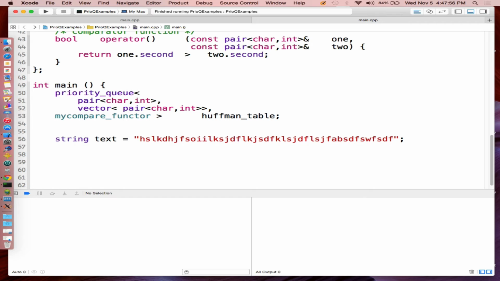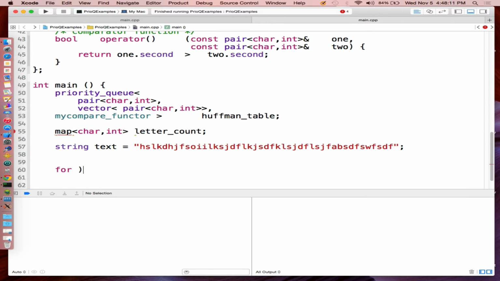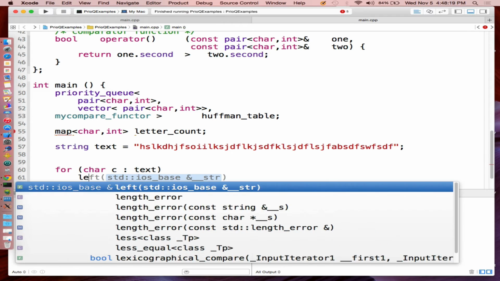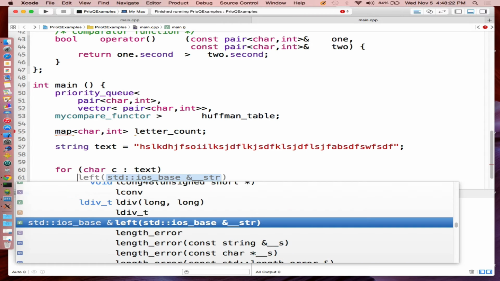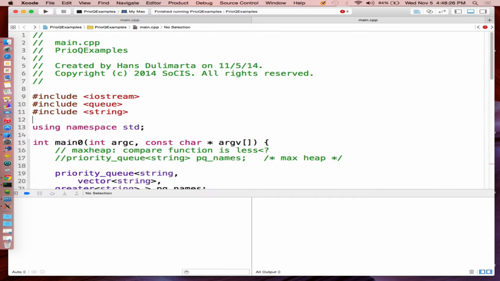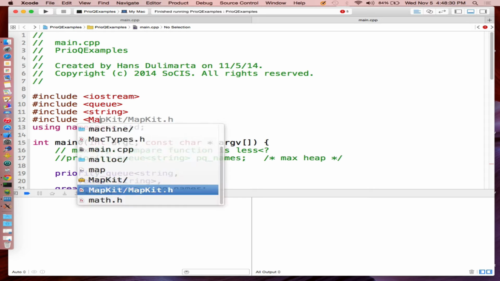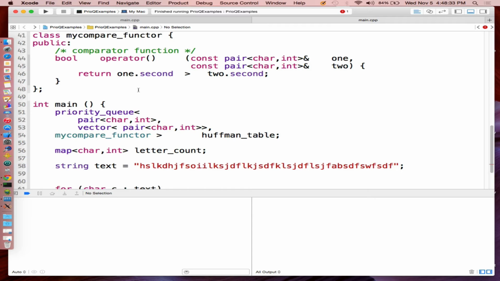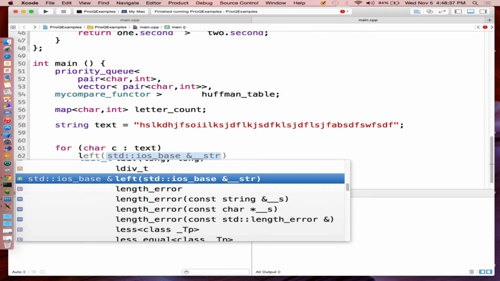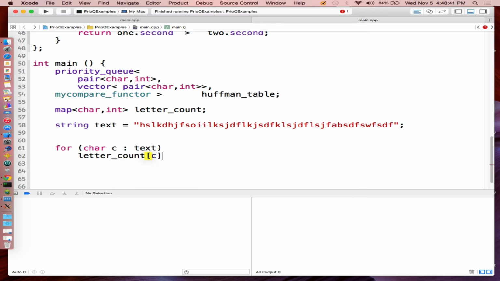So what I can do is create a map of character and int to keep my frequency counter, letter count, and then I can go to my loop, right? I can just start a loop for each character c in text. I'm going to update my letter count. I have to include map here. And then the map letter count, so letter count c++. Okay, so I know the input. I know I'll get the frequency of each letter from using that simple loop.